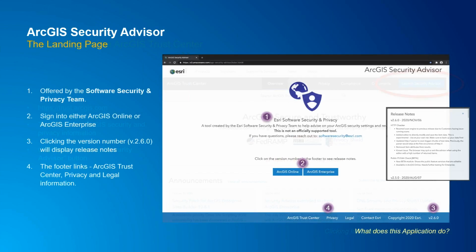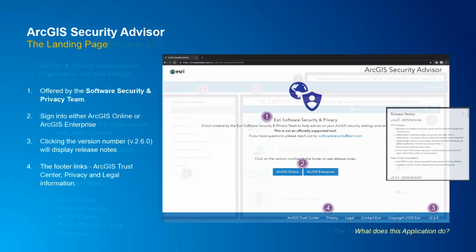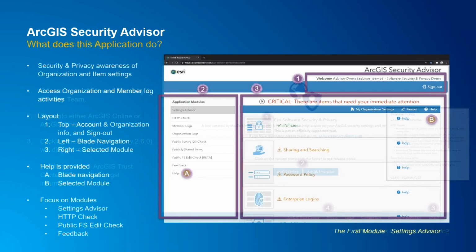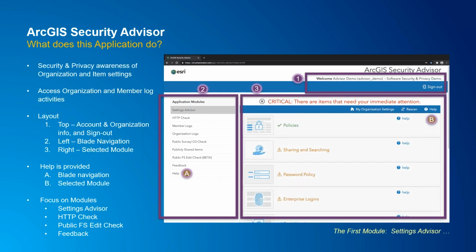Help is also provided in 2 areas. One, we see an A is under the blade module area. When you click on this, this will bring up the overall help and show everything, help for all the modules aggregated together. If we look into the right where we have the selected module, there's also going to be a help that's specifically focused on that particular module. For our discussion today, we're going to be focusing on the modules, the Setting Advisor, the HTTP check, the public FS edit check, and feedback.